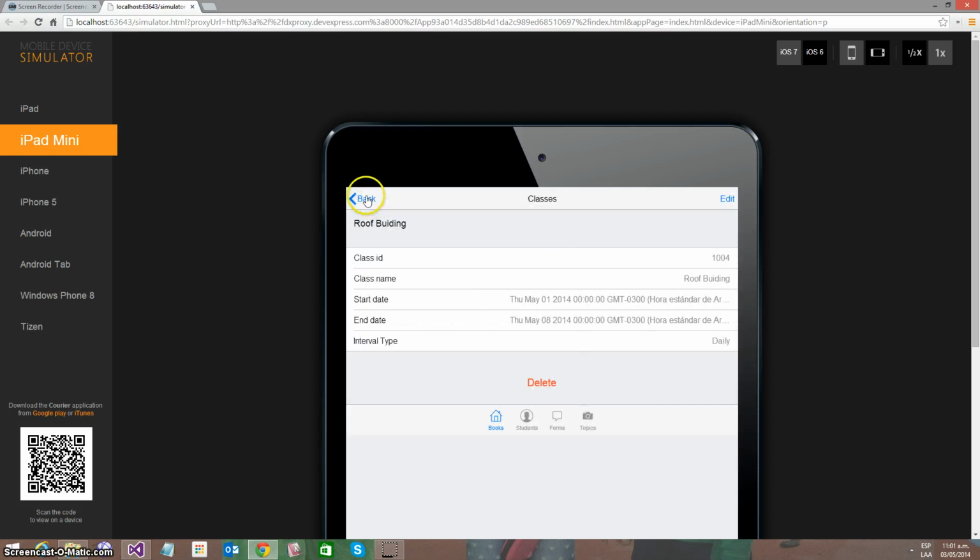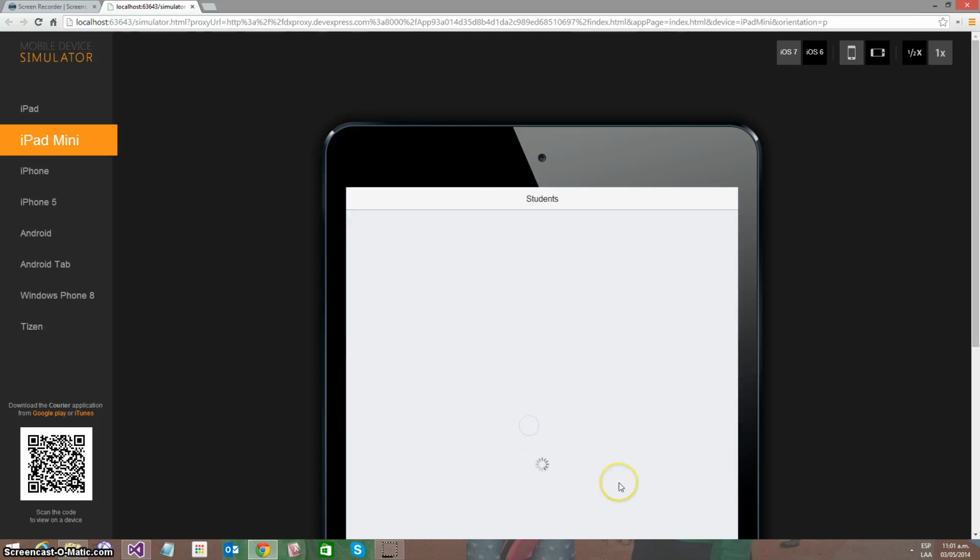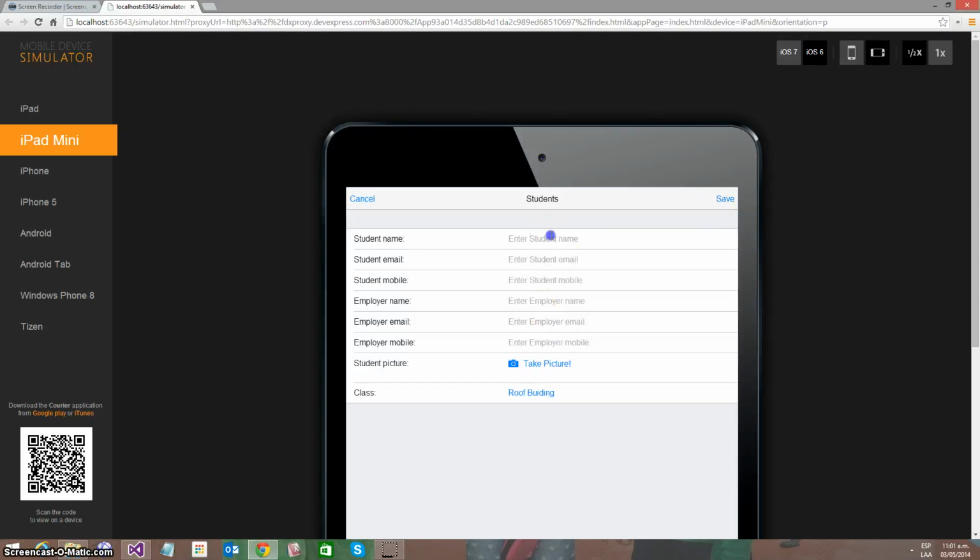If we go back to classes and roof building, we also have the students. They are not students tied to the class. Before, when we add the attendance, it brings me all the students in the application. That is not correct. It should bring only the students for this particular class. But I forgot to add any of them, so you can do it here. For example, Brendan.